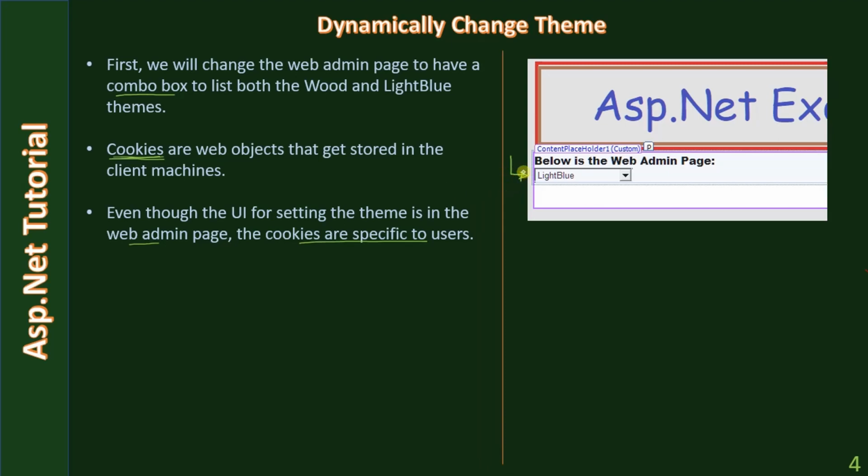So the web admin, if you see, in the real world, will store the theme setting in the database because it should reflect to all users. So instead of using cookies, we should have used the database. But since we haven't yet covered the database, we are taking the simplest approach of using cookies. In the code, we will use cookies to store the theme as a user preference.